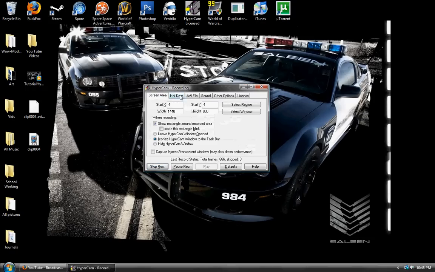It's got 6 tabs, 5 of which are pretty much the main part of the program. Your screen area is the most important thing. When you first download the program, it's going to have a little small area that it actually records in the top left part of the screen. You're going to want to change that. And this button right here, right next to my mouse, select region. You just drag the box over your whole desktop or wherever you want your HyperCam to record during your recording process. Don't mess with the start, width, or any of the height, because it'll just confuse yourself.